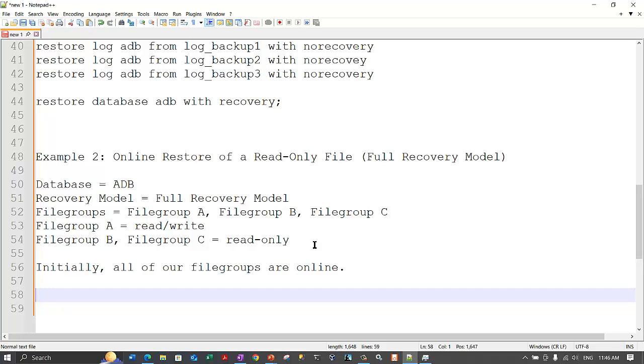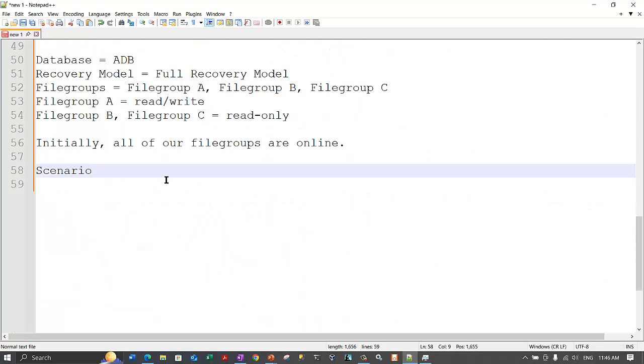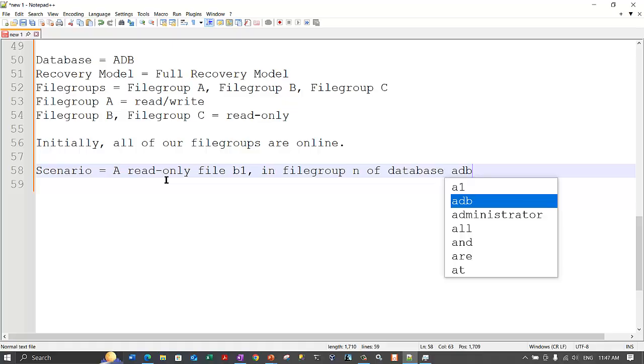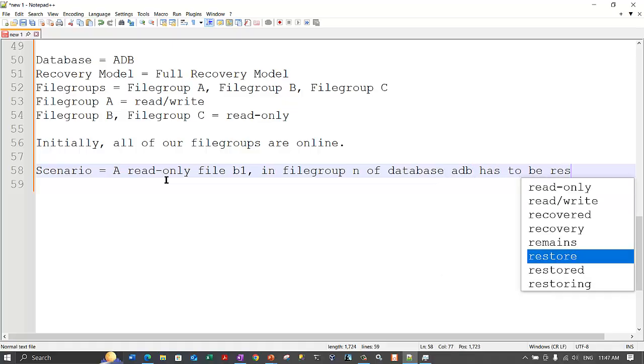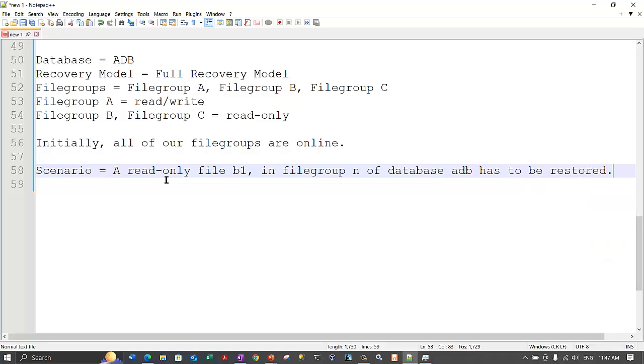And what happened after that is, now let's talk about the scenario here, right? Let's discuss this scenario. Now the scenario is that there's a read-only file B1 in file group B of database CDB, right? It has to be restored because it has been damaged. Let's try to restore that file. This time, this is a read-only file B1 under the file group B. That has to be restored.